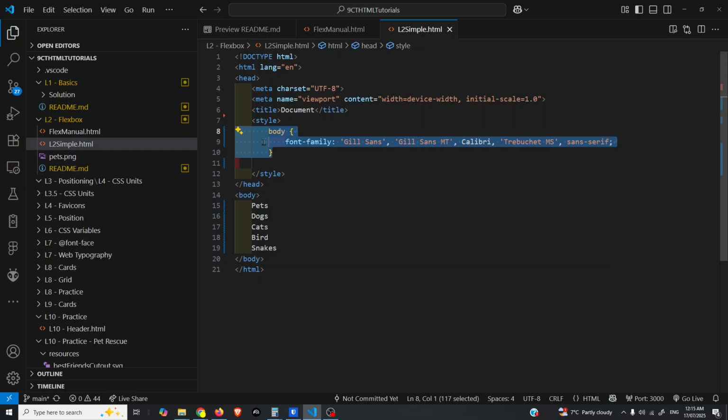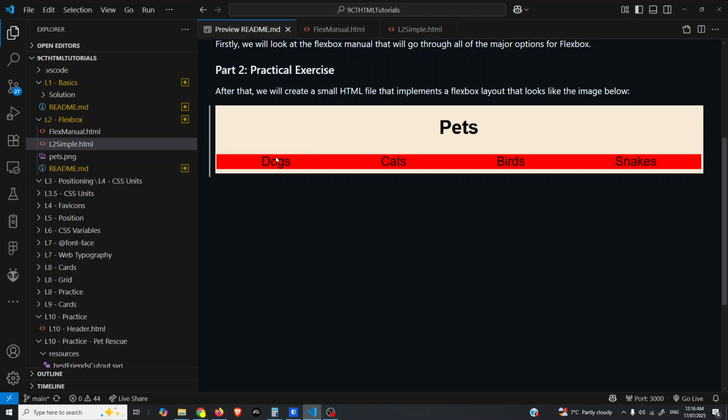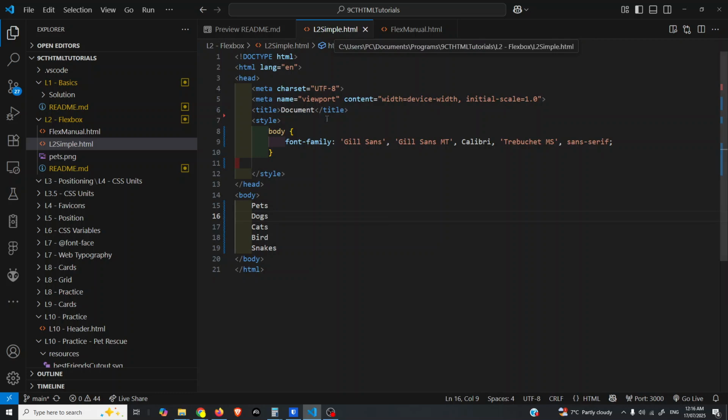Okay, so let's start. We want to create this, right? So we've got dogs, cats, birds, and snakes. So these things here are all going to go in a group. Now, when we look at a flex box, it's basically looking at all the divs within the flex box. And so these things need to be wrapped in a span, in this case, because they're going across horizontally. They all need to be wrapped in a span so that they'll work properly.